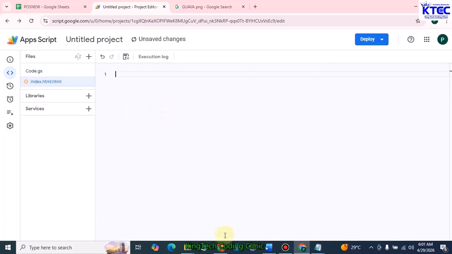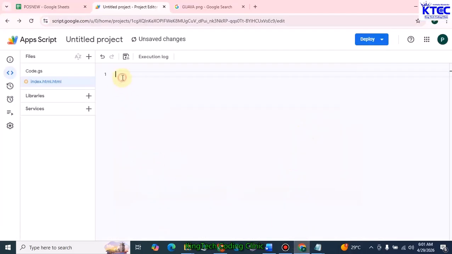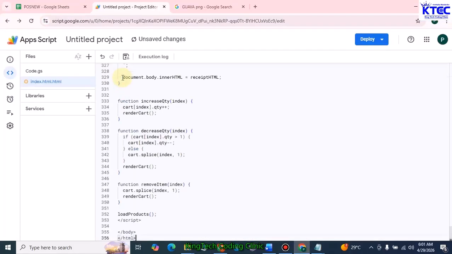Now let's navigate to ChatGPT again. So we're going to copy the index.html. So now this is it. Make sure you copy from here. So let's click on copy. So once you are done copying, now let's navigate back to our application. So from there we come this way. Now click here and then Control V to paste.